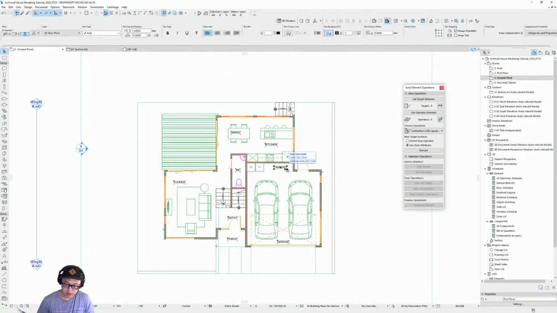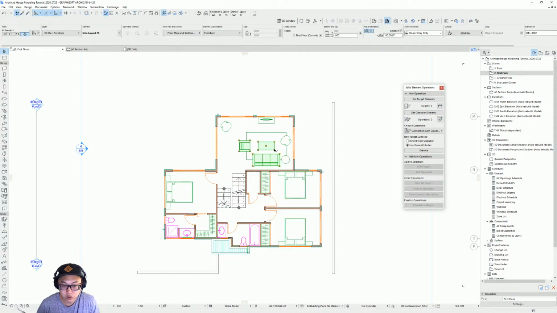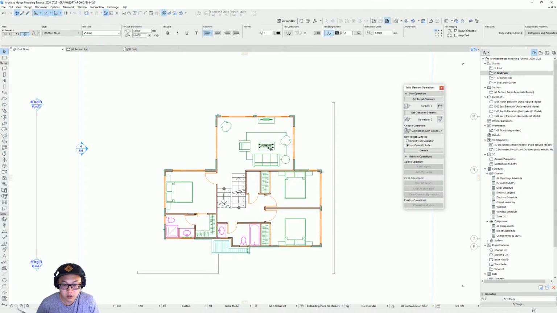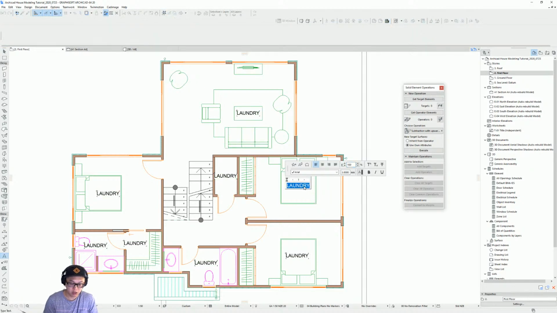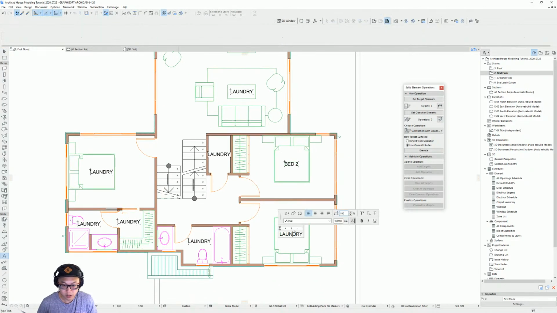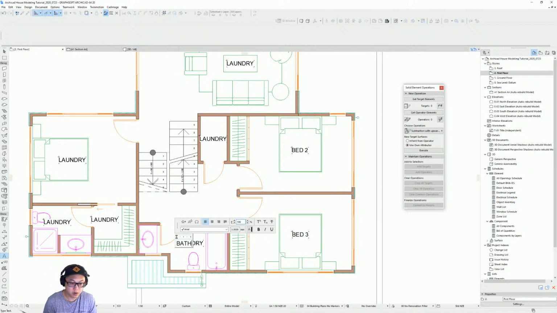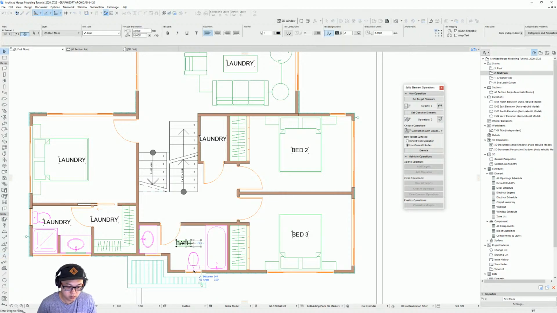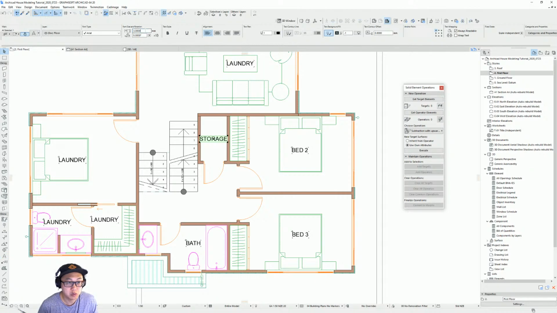And then I'm going to copy the text, go up, paste it, put one here, make sure the text says bring to front. I'm going to make multiple copies. And then I can just type in bed 2, lining up with the bed here, bed 3. Bathroom, or maybe it's just bath. It's going to be like a storage, and if it's too big, just resize it down.